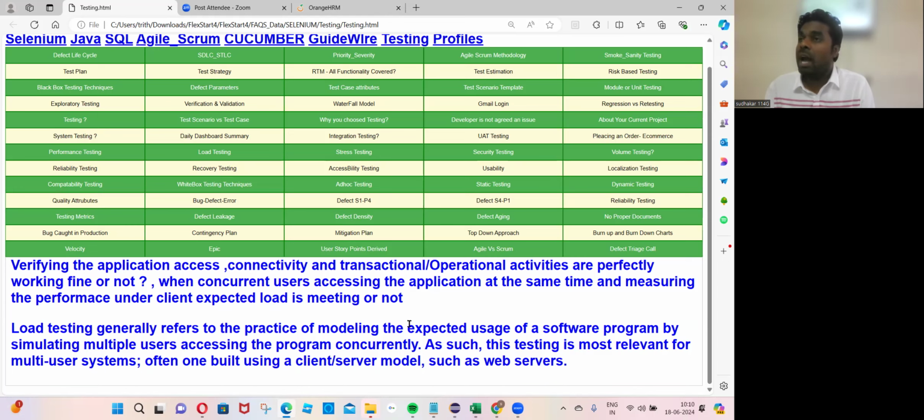So we have to verify this functionality. We have to verify the system performance when 10 lakh customers are clicking on submit order. It has to work. The client requirement is 10 lakh customers.